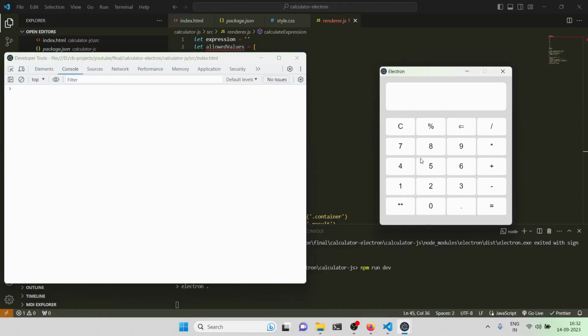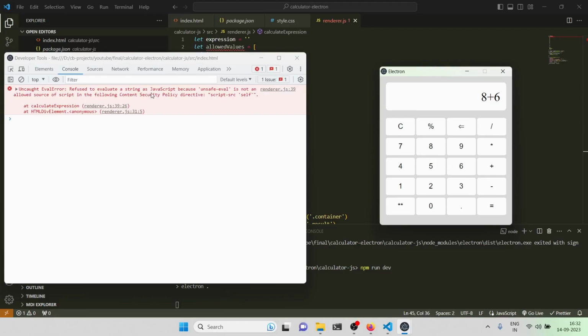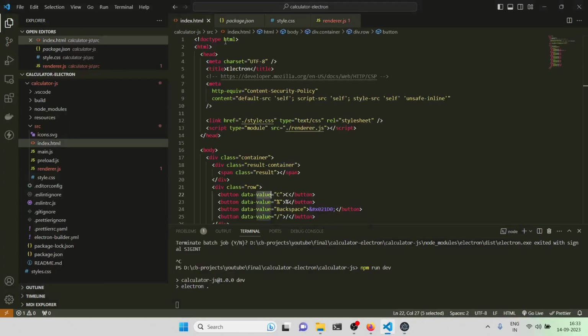I think we should face, let me check, 8 plus 6. As you can see, it says refuse to evaluate a string as JavaScript because unsafe eval is not an allowed source. Basically we are having an issue with the content security policy. Again, this is not for production, so that's why I'll just be allowing unsafe eval also.